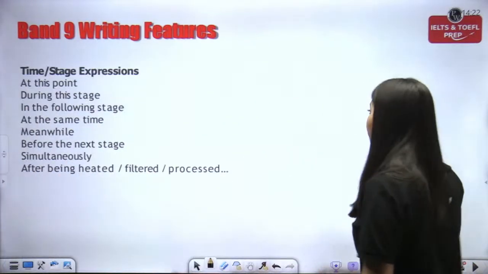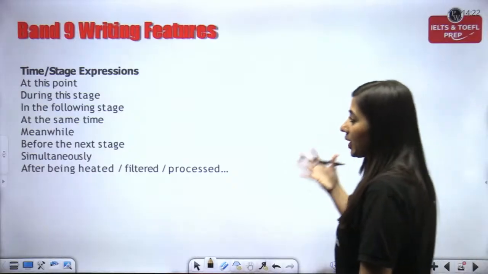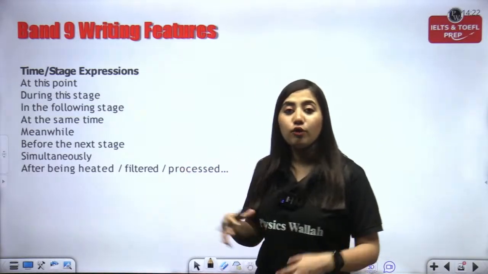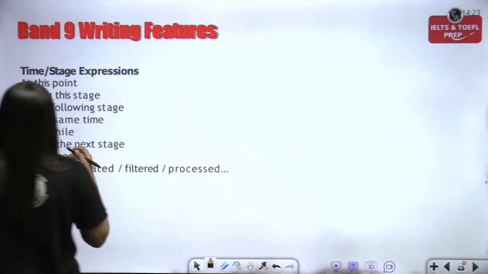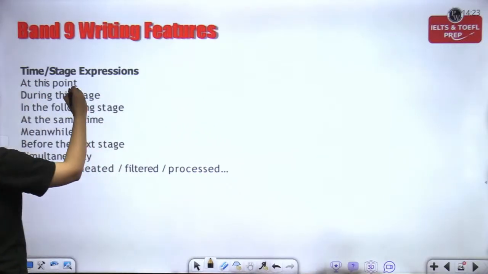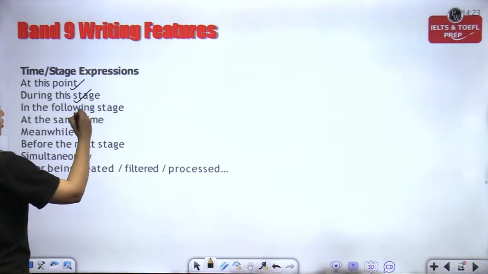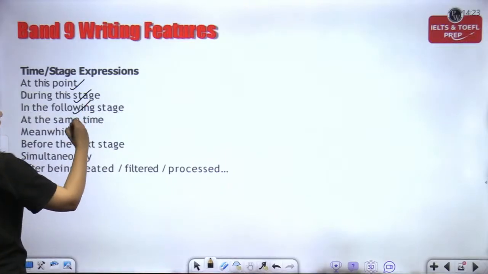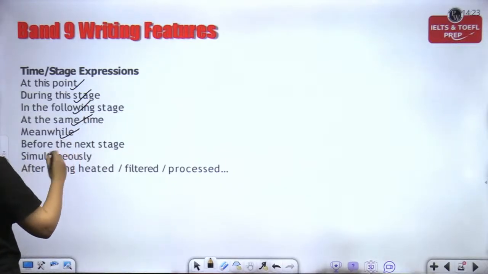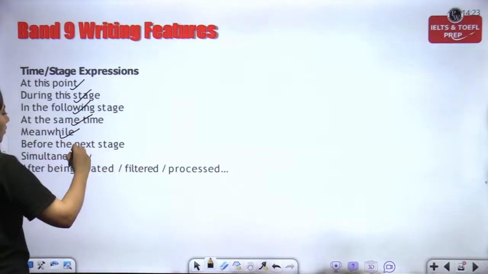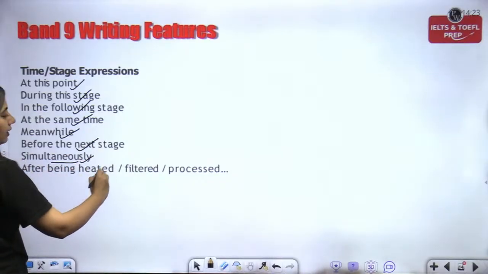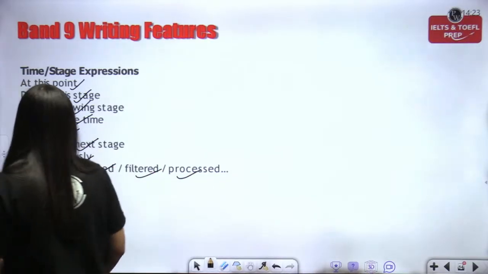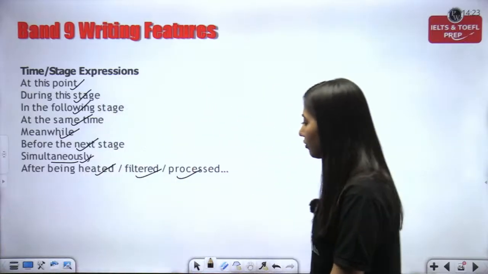Then after, these are some expressions you can use to show the time. What was the time? Now, at this point, during this stage, in the following stage, at the same time, meanwhile, before the next stage, simultaneously, and after being heated or filtered or processed. Like these things you always have to use.